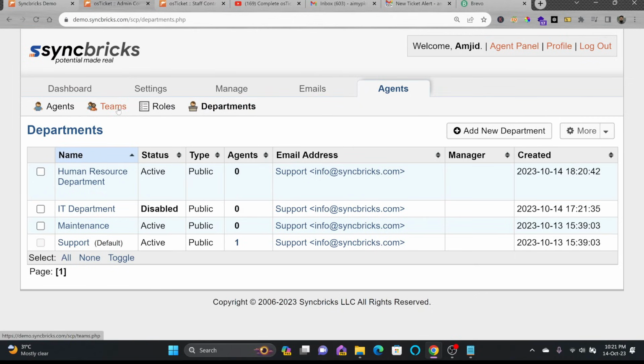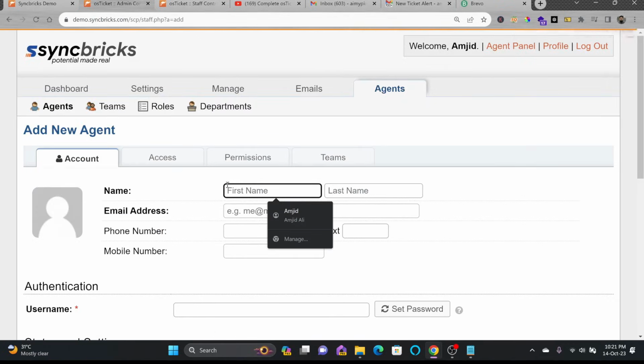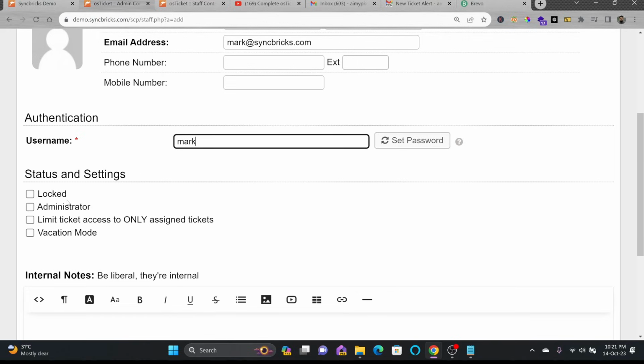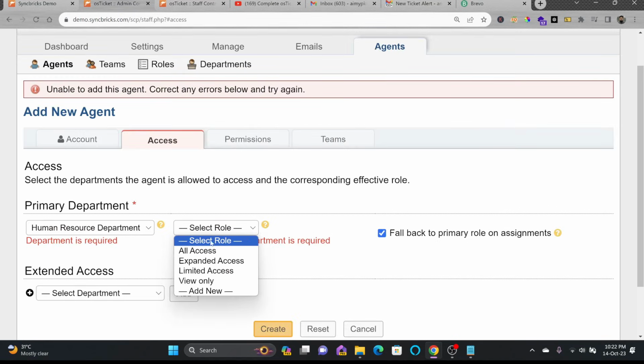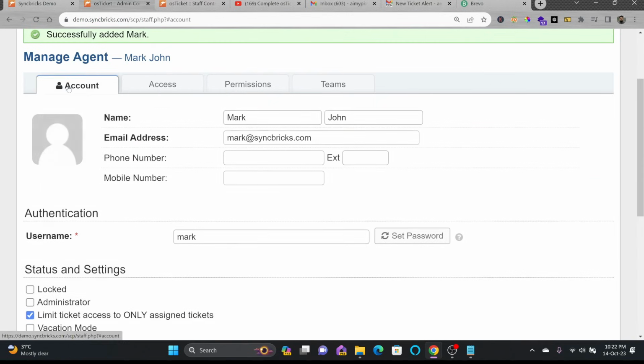If I go to the agents, right now only one agent is created. So I'll create a new agent now. For example, the agent name is set here, and you can of course set the rights here, whether the person is an administrator or with limited ticket access only. Assigned agent will have access to the human resource department, and will have limited access. Now we have created the agent.